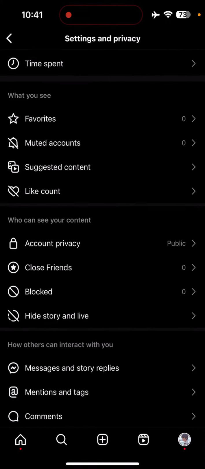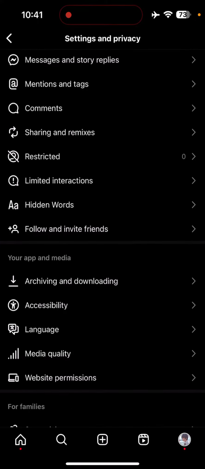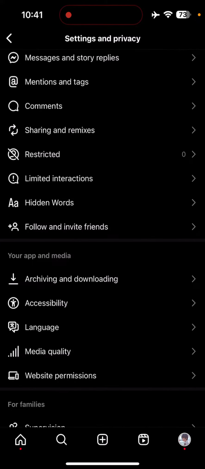Then you can scroll down until you see Media quality. Click on that Media quality. As you can see right here, you can turn this on: disable HDR video playback. HDR means high dynamic range video, which offers greater quality in areas of extreme brightness or darkness.